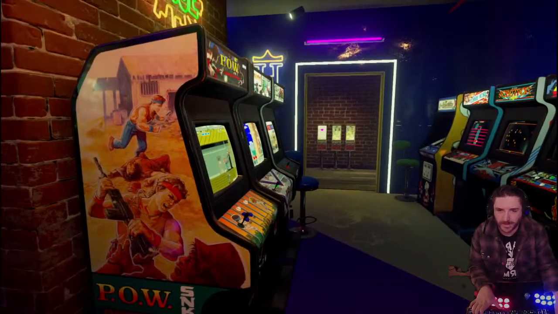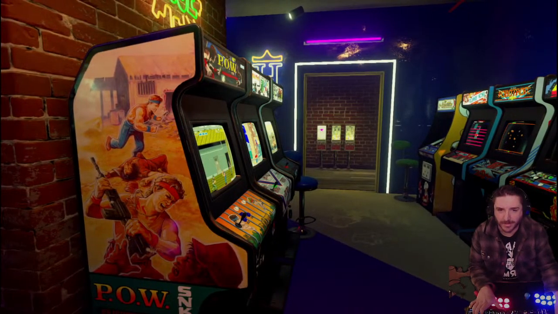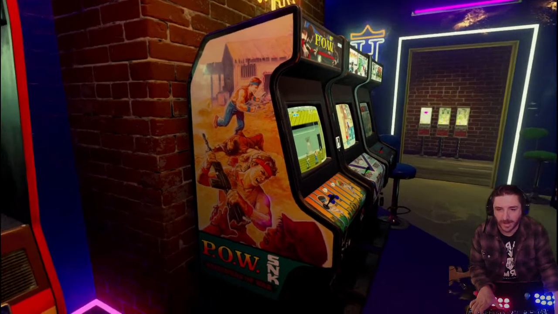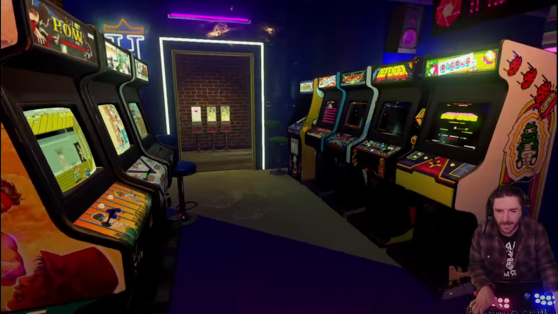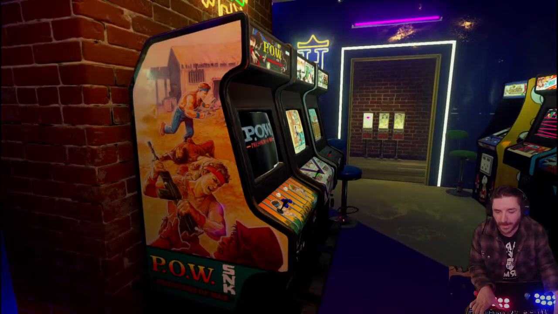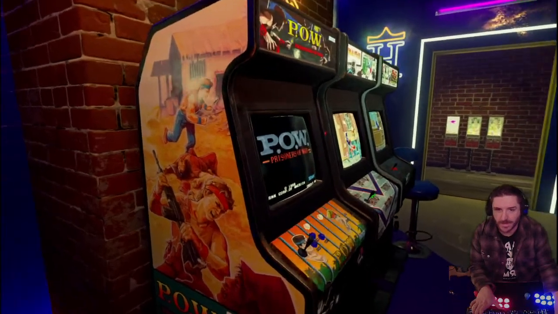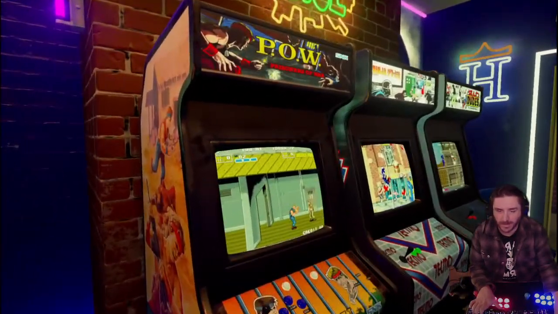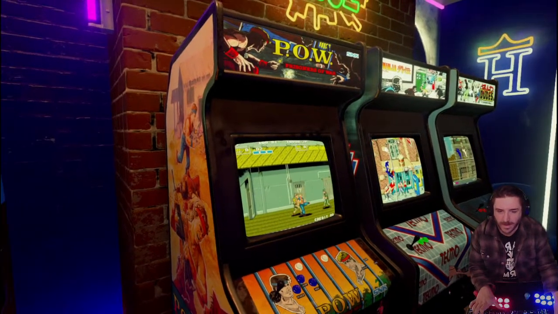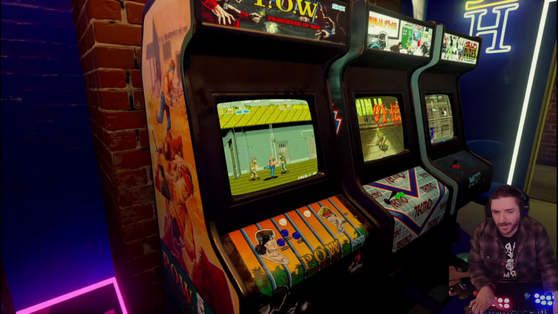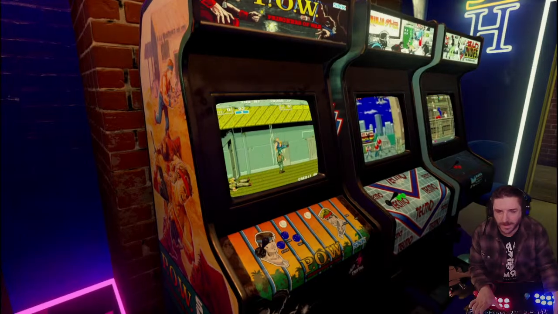All right, here we get into some of my little favorite niche arcade cabinets. Maybe not everybody knew about them, but I always looked for them when I went to the arcade because I thought they were really awesome. POW, Prisoner of War. Every time I saw this in the arcade, I had to play it. I just thought it was so much fun.